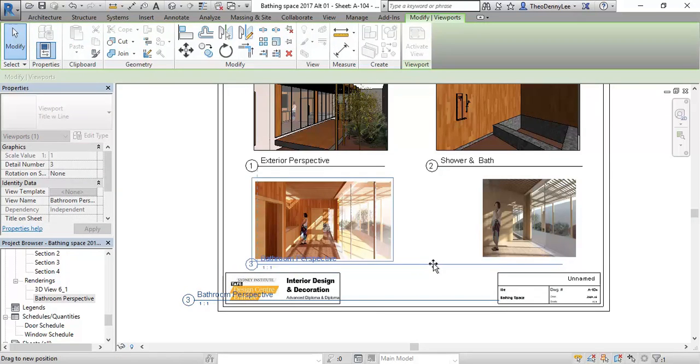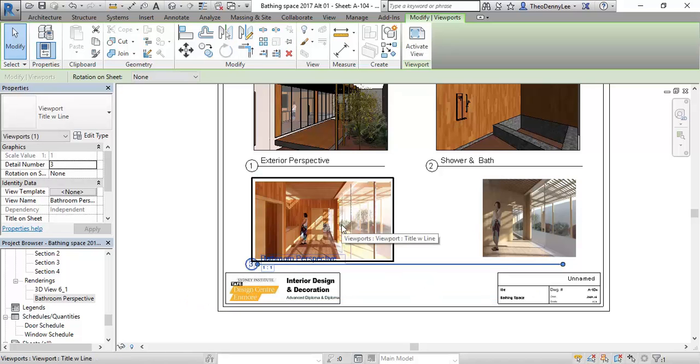Can you make that line shorter? Yeah, to do that, you've got to select the view. You've got to drag it onto a page, and then select it.